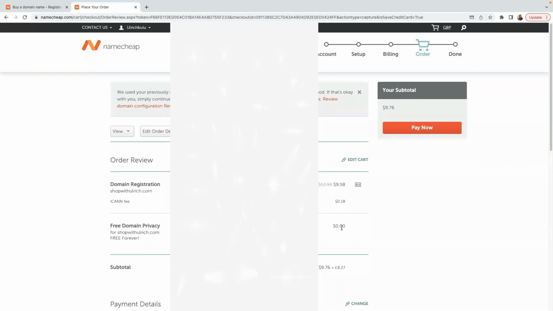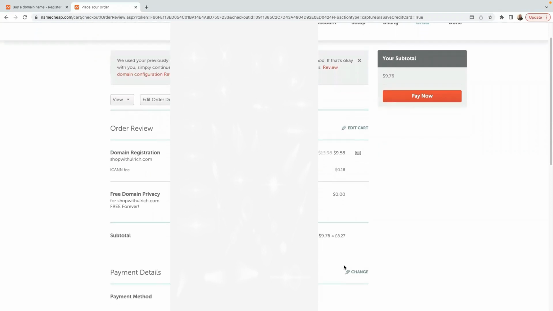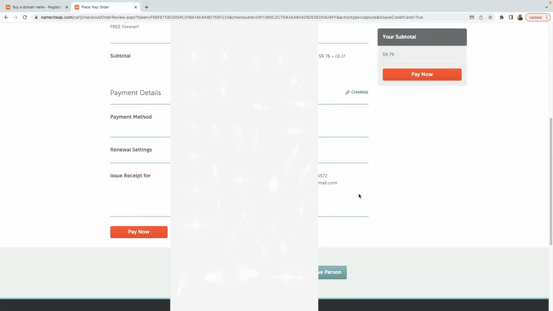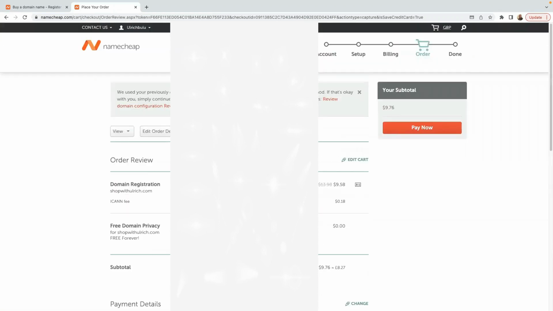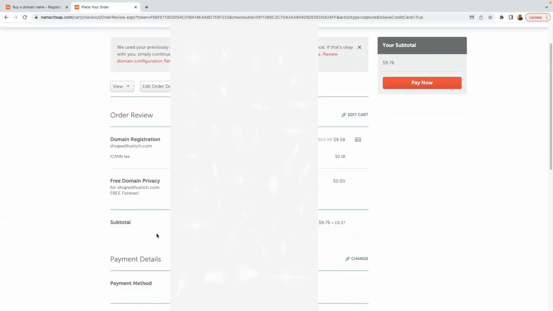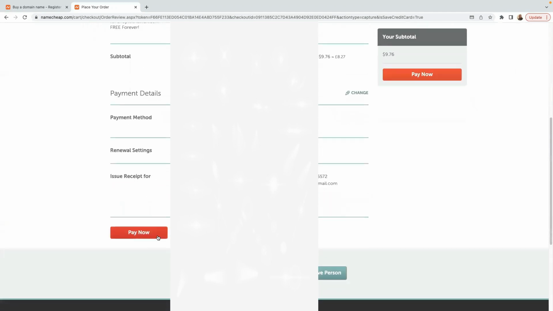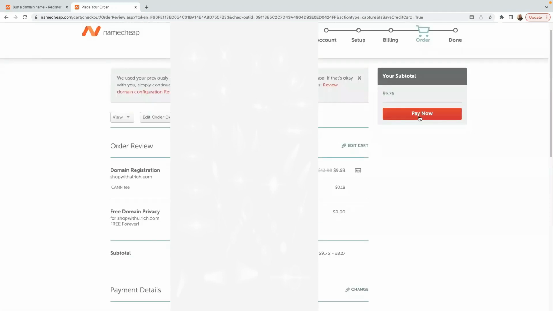So this is how much I'm going to pay, £8.27 for this domain name. So once I've done everything, I'm pretty sure of what I'm doing, and I'm sure of the type of domain. So just double check your domain name, shopwithulrich.com. Absolutely fine. So shopwithulrich.com, that's my domain name, right? So I'm just going to click here on pay now.